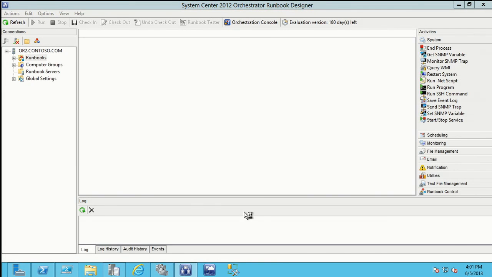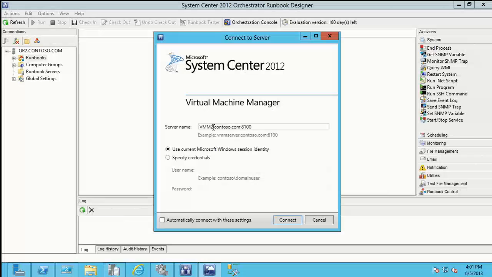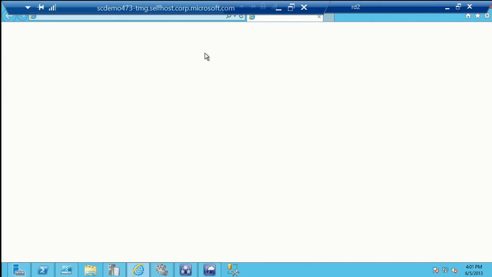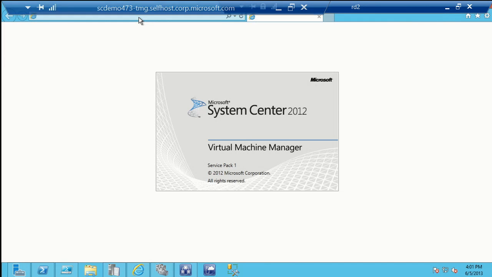VMM, same way. Now this is a clustered instance of VMM, so it's actually using the cluster name as part of the configuration of the console, not the server names that it was deployed against. So you see here, it's known which server to go and connect to. It'll just go connect to the right server. App Controller, so let's go to our web-based consoles.